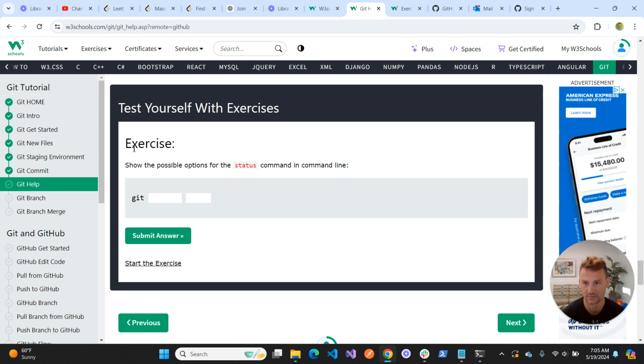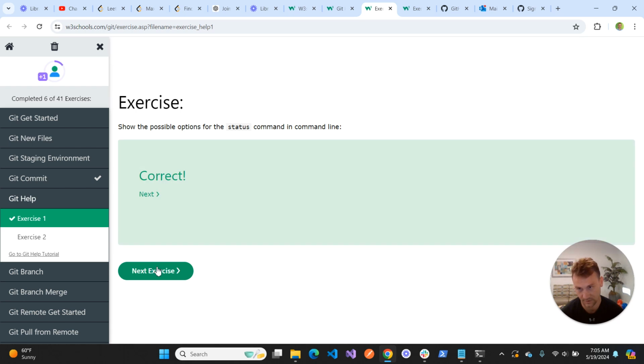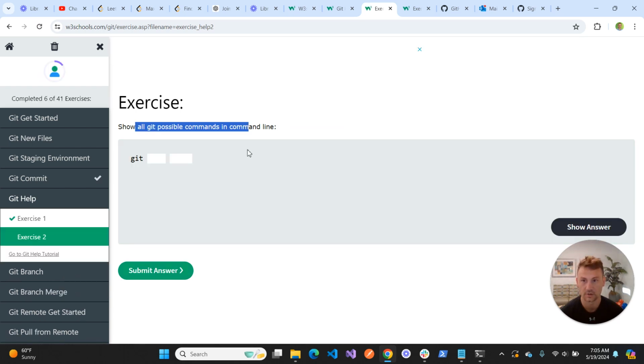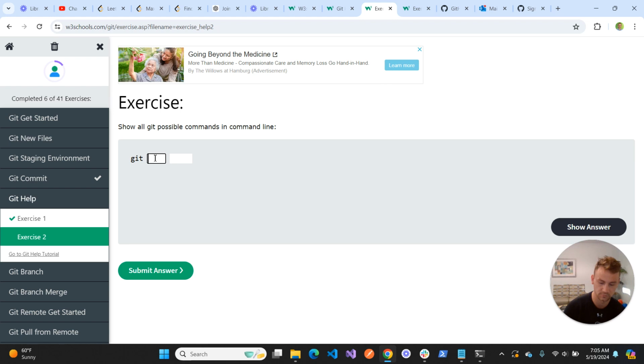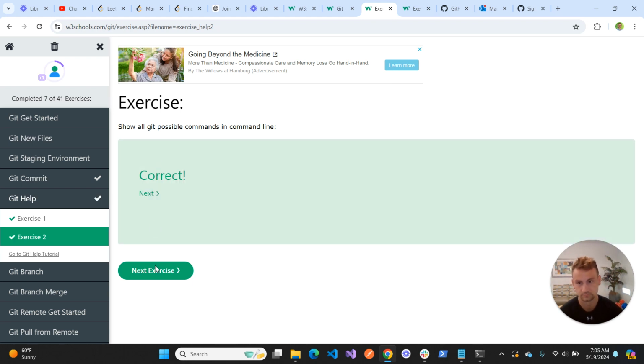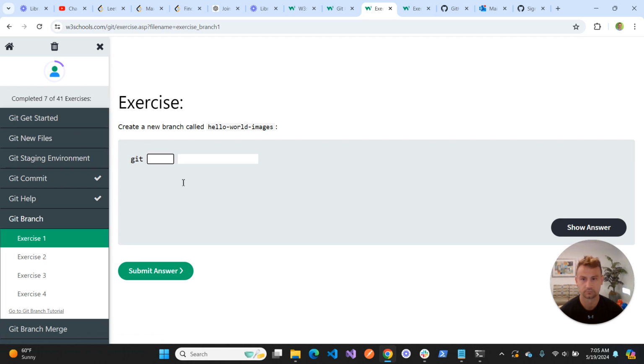Test yourself with exercises. Show the possible options for the status command. So we'll go git status -help. Show all the possible options for the status command. There's many different options we can use for that command. Show all git possible commands in the command line. We'll go git help -all. That was helpful.